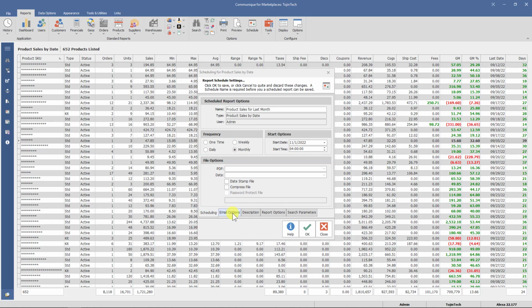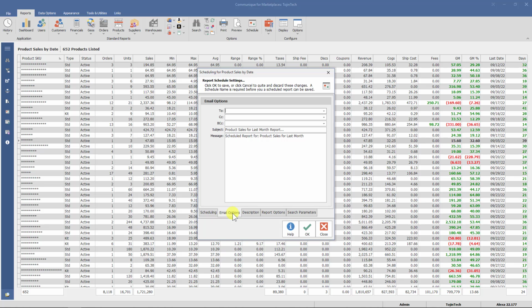Click on the Email Options tab. You can have scheduled reports automatically emailed to your inbox or a list of recipients. You'll need to fill in the To, CC, or BCC to email scheduled reports. The subject and message are optional since they have pre-filled values, but you can enter whatever you deem appropriate for the scheduled report. Tech note: it is not necessary to specify file options for emails.